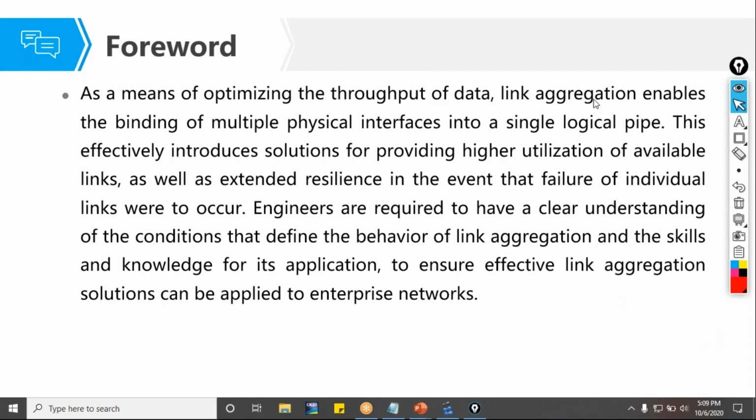So, as he said, link aggregation is a technology that allows us to group, combine or bundle multiple individual physical links into a single logical link with high bandwidth. So let me write down the definition here. Can you see it? Yes, I can see it. Thank you.